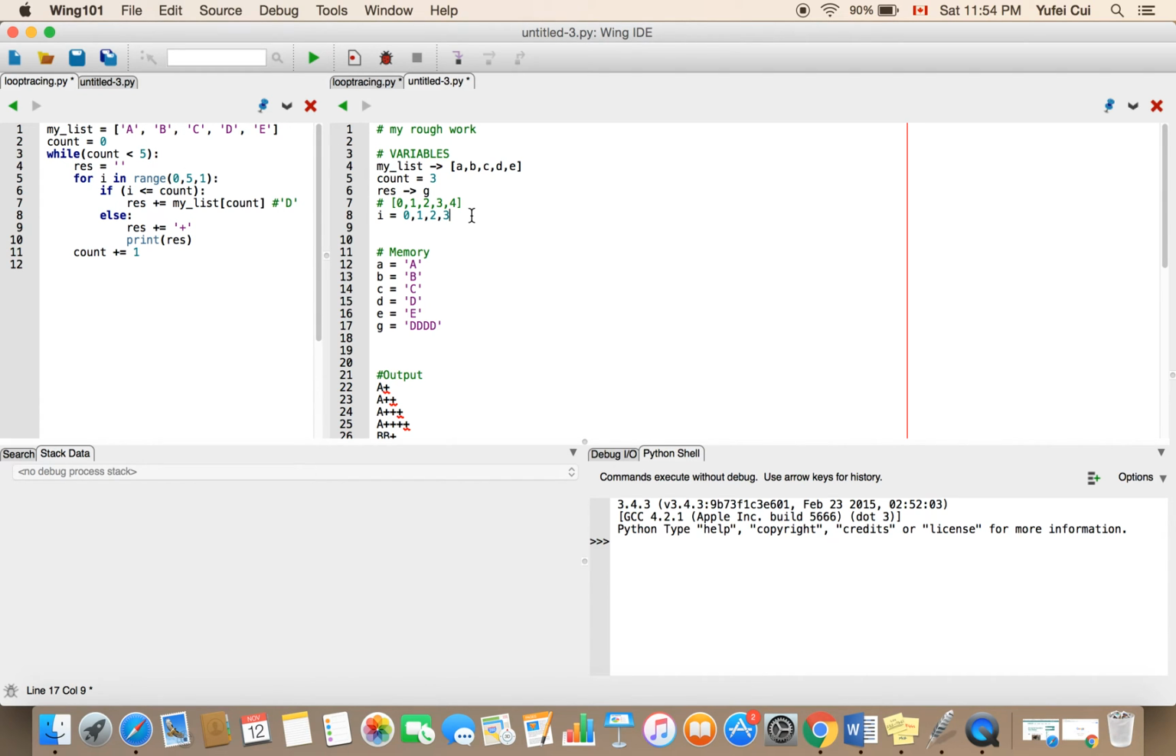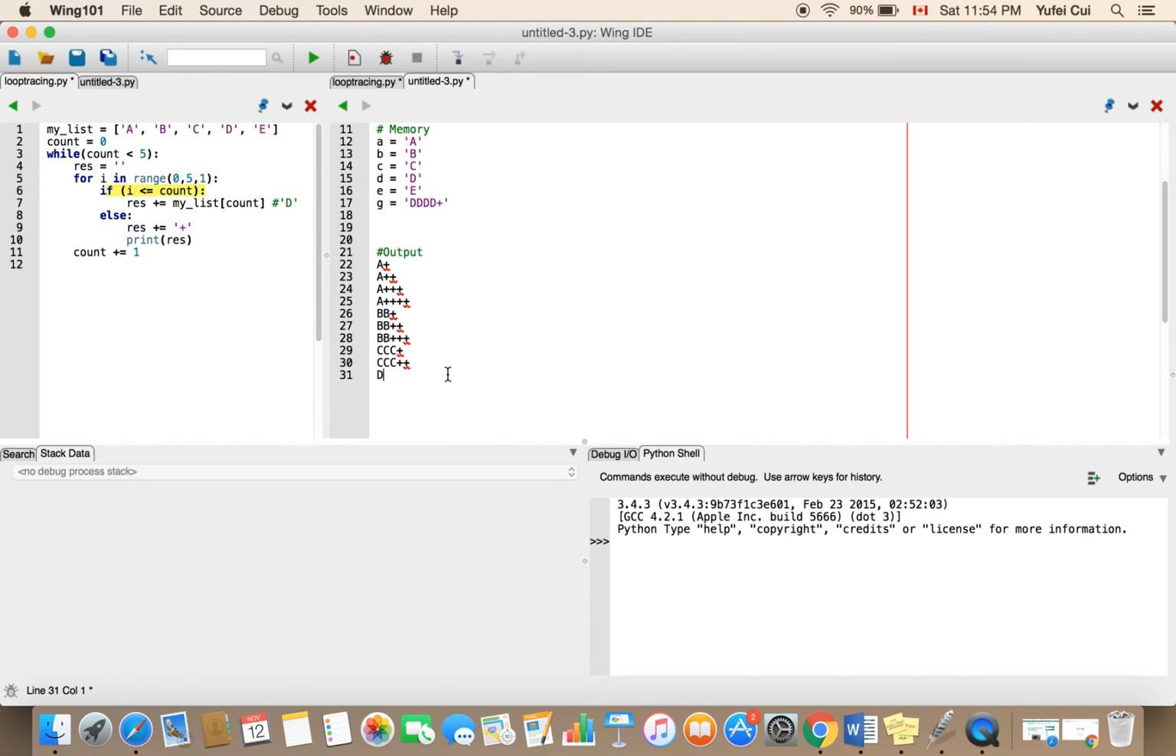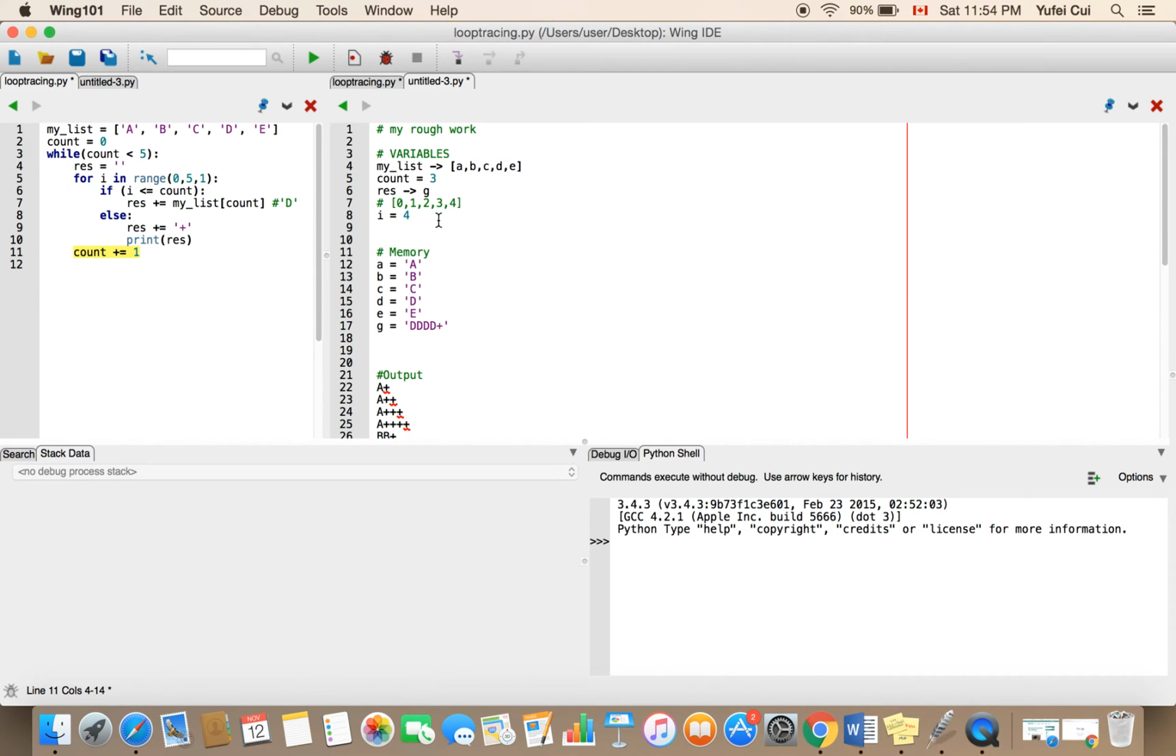And after 3, when the index of the for loop goes to 4, this condition is not satisfied anymore. So what it would do is concatenate a plus sign and print it out. So this will be D, D, D, D plus. I'm still not done yet, right? My while loop's still not done yet. I go to count at 1 again, which is 4. Okay, so 4 is still less than 5.